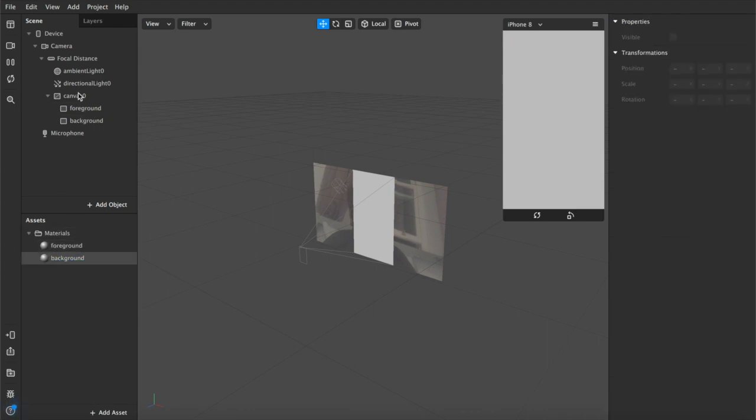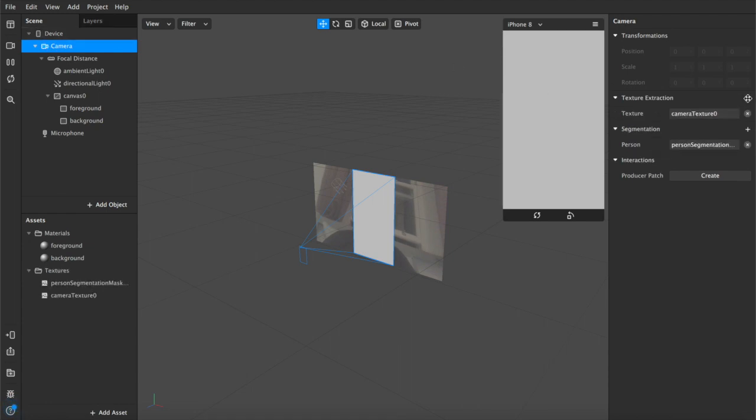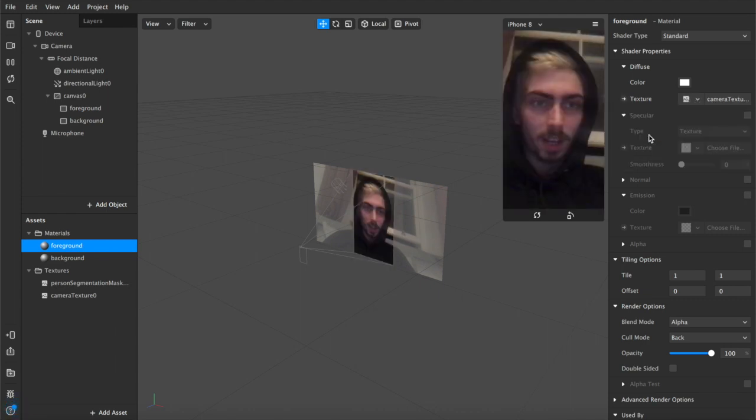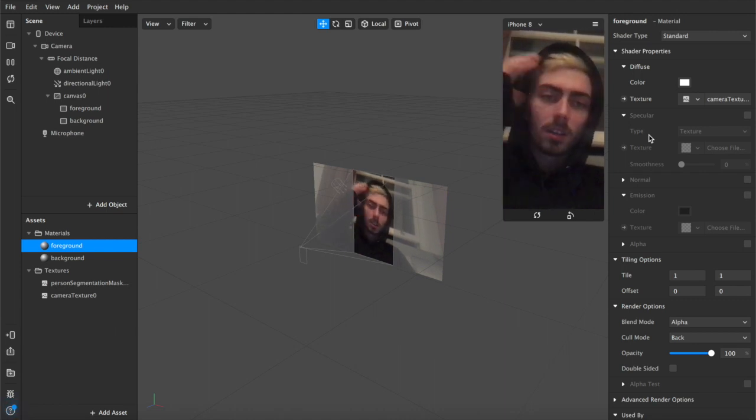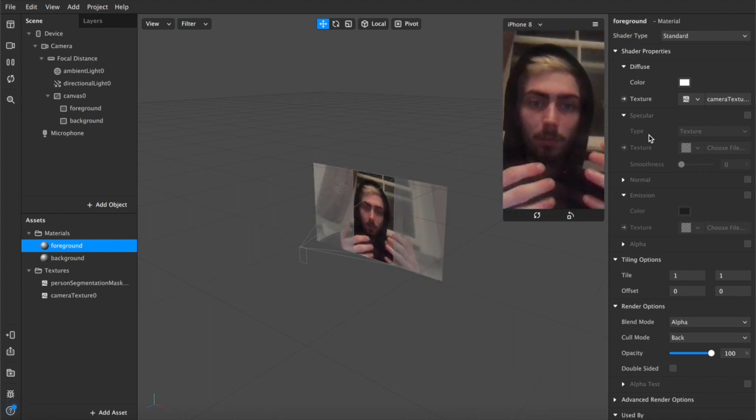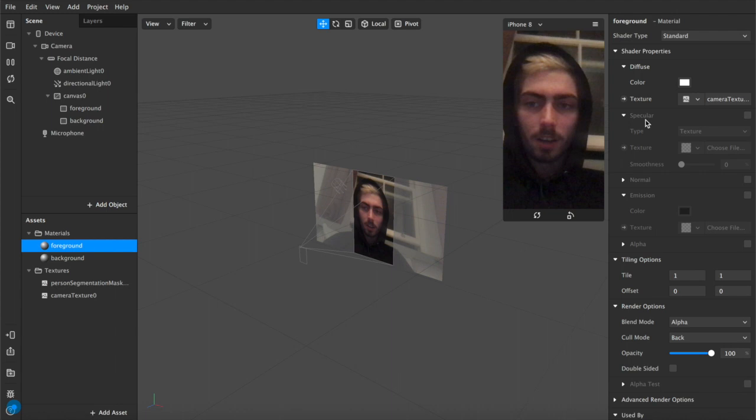So now we've got those, we're going to come up here to our camera, in our scene, under the camera, we're going to add segmentation and texture extraction. These two textures will now appear down here. And on the foreground, we're going to add them in. So under texture, on foreground, we're going to add this camera texture, which returns the camera. It basically is showing a virtual version of the original camera on the layer that I've selected.